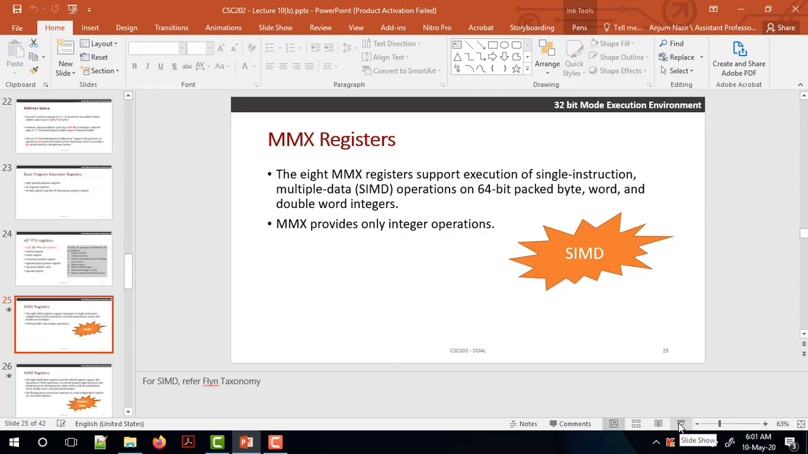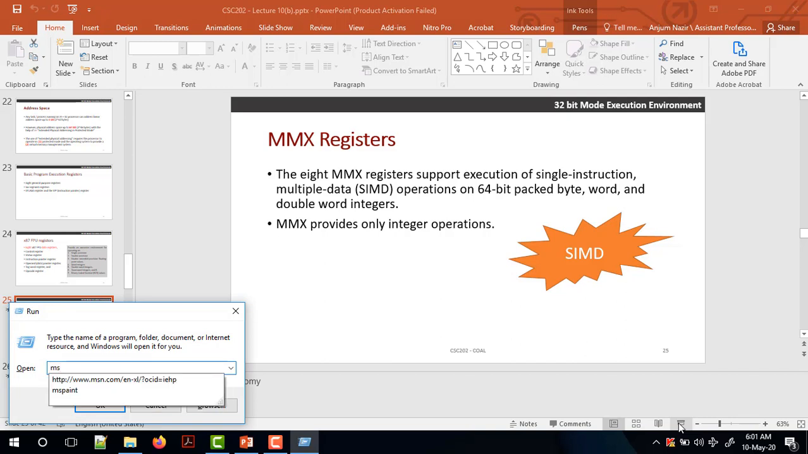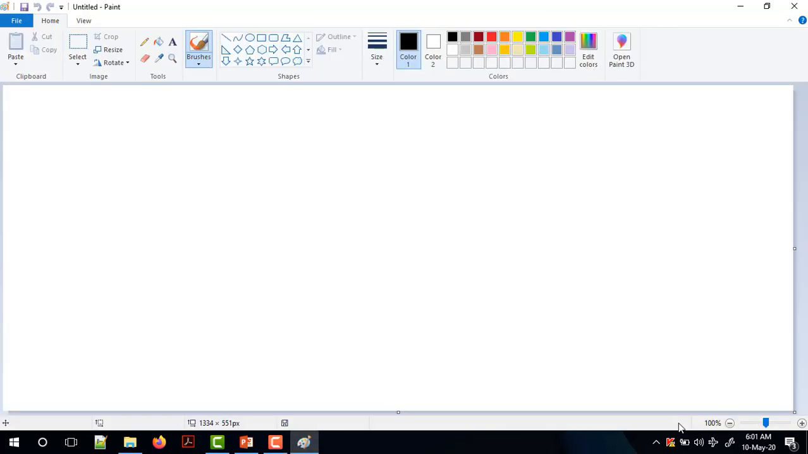In the 70s, let me tell you, Flynn proposed a taxonomy for multiprocessor based systems. And in that taxonomy, one type of multiprocessor based technique was SIMD. SIMD stands for single instruction multiple data.